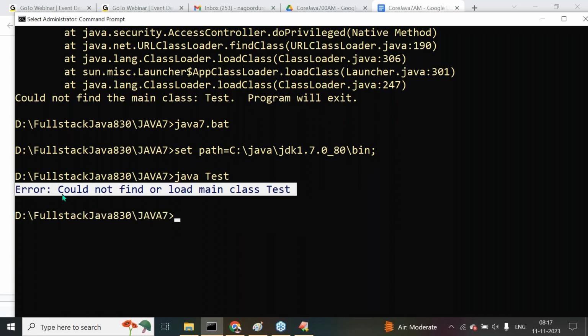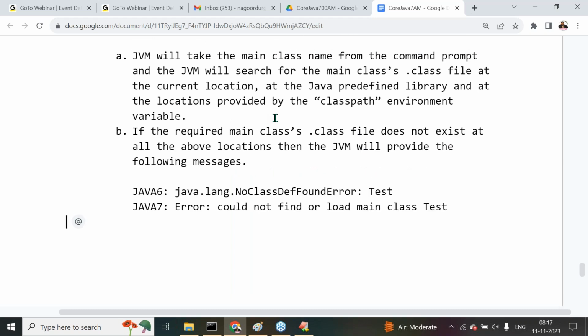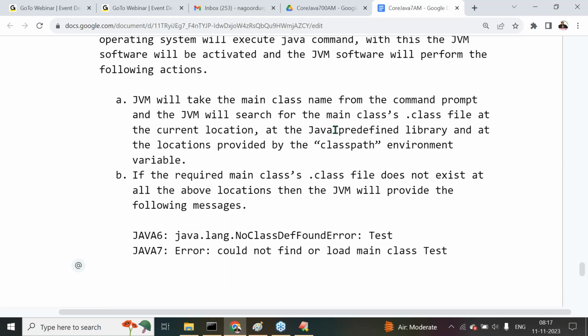what are we getting here? Error: could not find or load main class test. Same message here we are getting. So this is when it is not identified. If the main class is not available at all three locations, then we get this particular exception message.